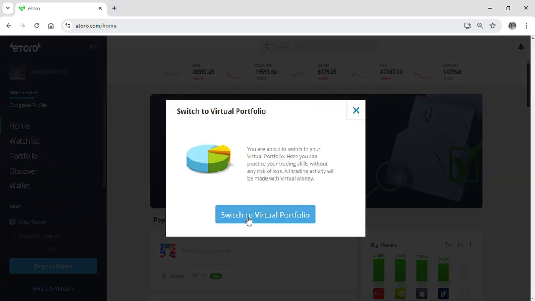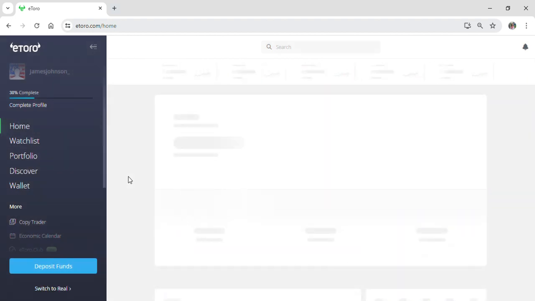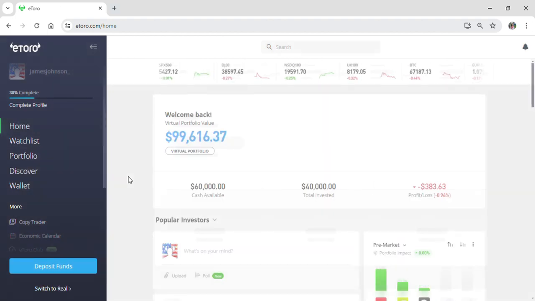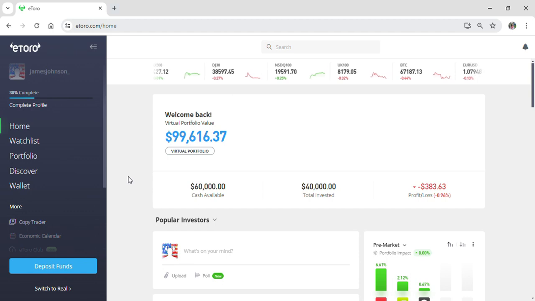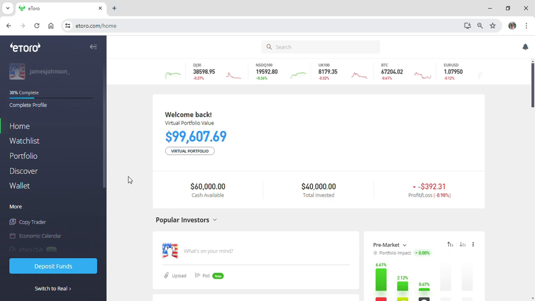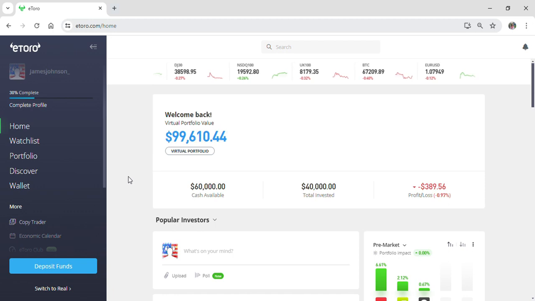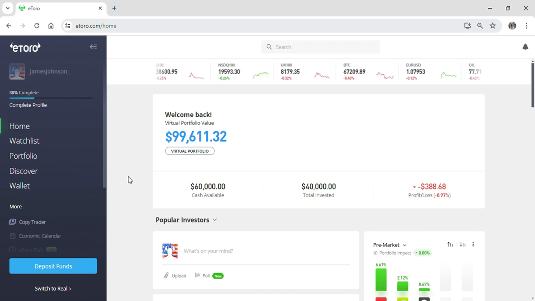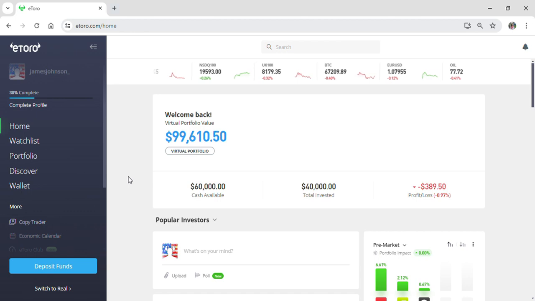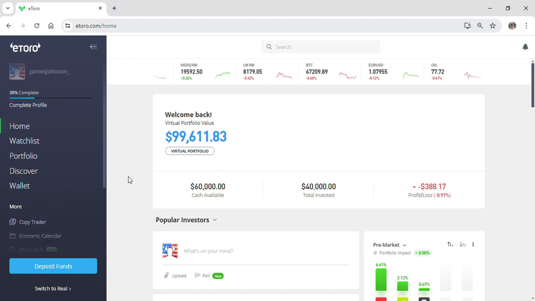If you simply click on this and click on switch to virtual portfolio, you can see that you'll be transported into your virtual portfolio. And this is exactly like the real portfolio, but the only difference is this is like a training ground. So you are able to day trade here to master strategies and make new ones, and also see how trading in eToro goes with the type of investment you want, and that is basically how you can do a day trade.